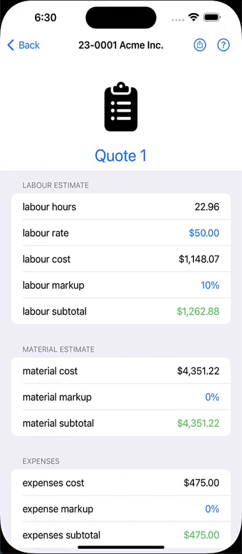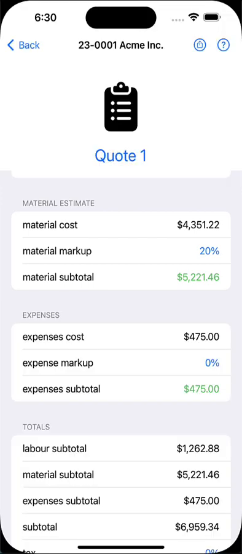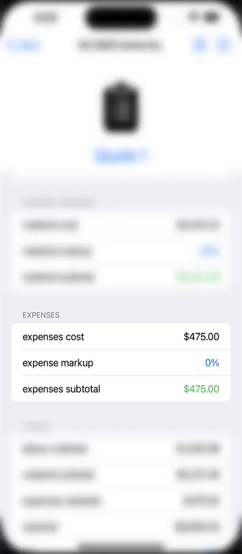The second section is the materials results. This shows the material cost of all our estimates, the material markup percentage, and the subtotal after markup. I will change our material markup to 20%. The third section is the expenses results. This shows the expense cost of all our expenses, the expense markup percentage, and the subtotal after markup. I will change our expense markup to 5%.